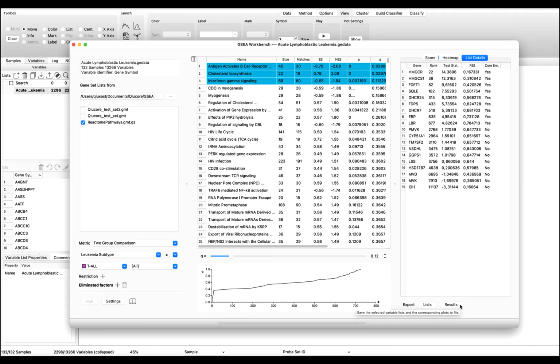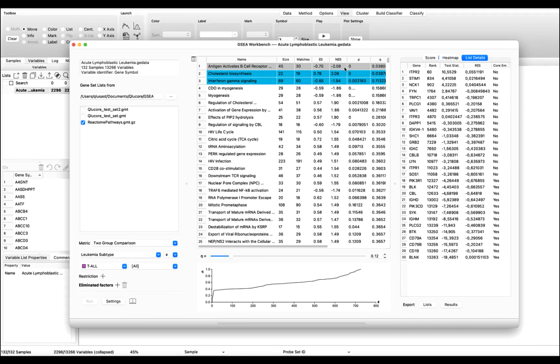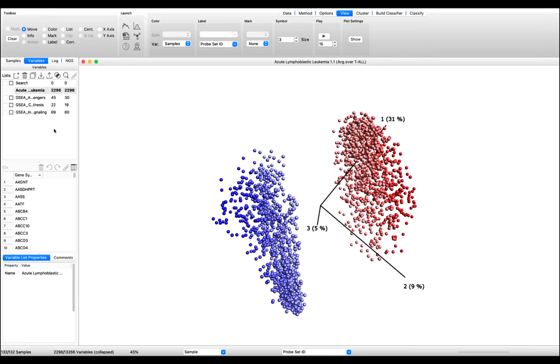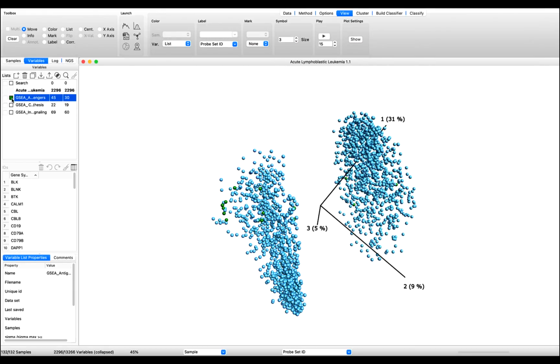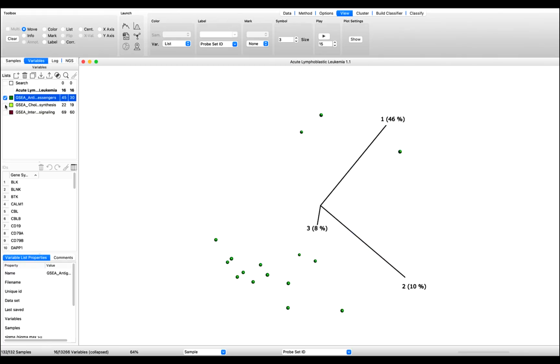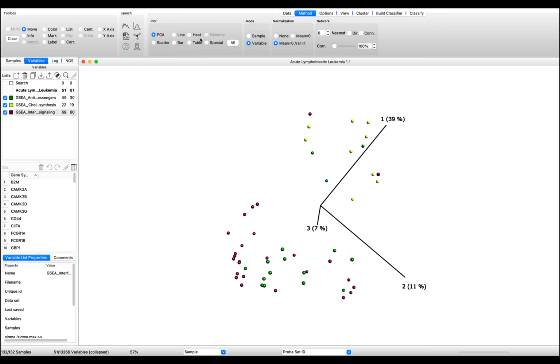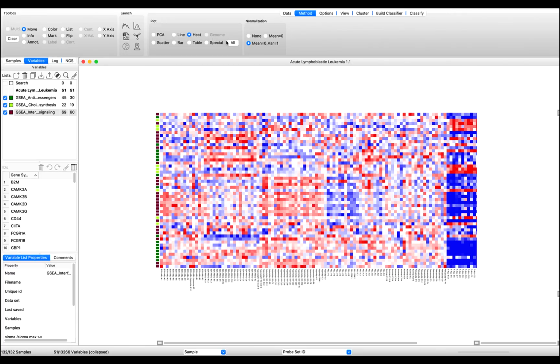Another key functionality in Qlucore is that you can copy the list of interest to the main window for further analysis. Linking your GSEA results with the interactive visualization and analysis capabilities available in Qlucore allows you to continue the exploration of lists and pathways with your dataset. And you can choose to visualize and explore sets of variables with more than 15 plot types.